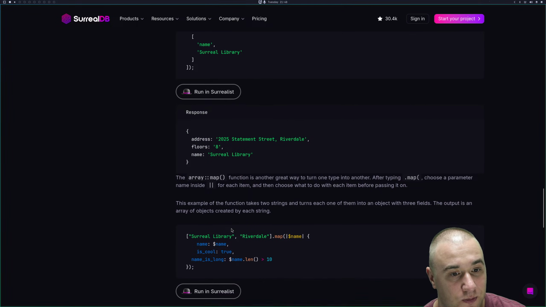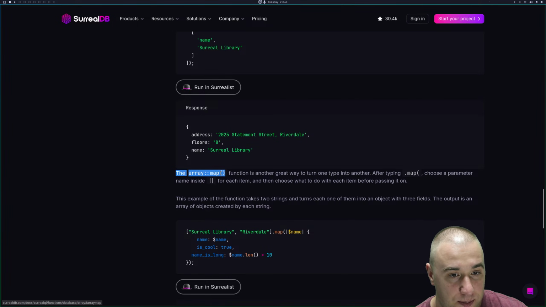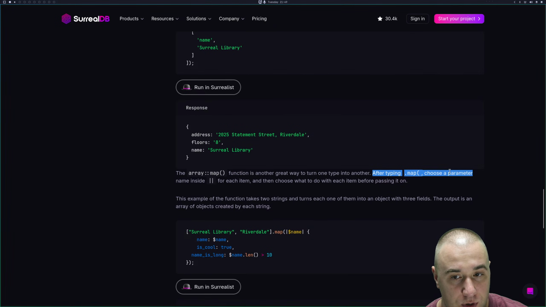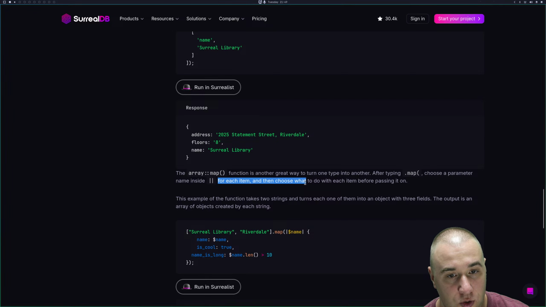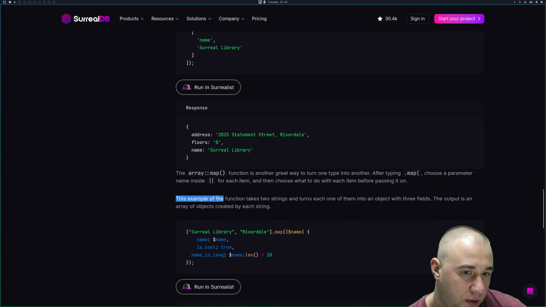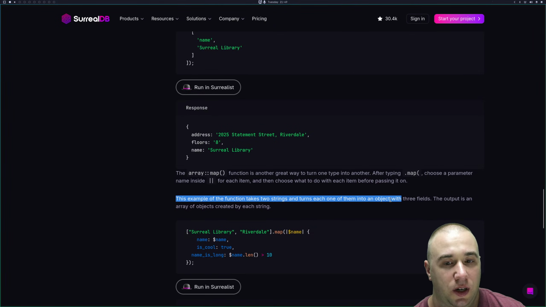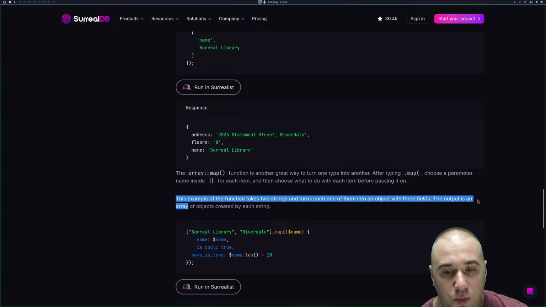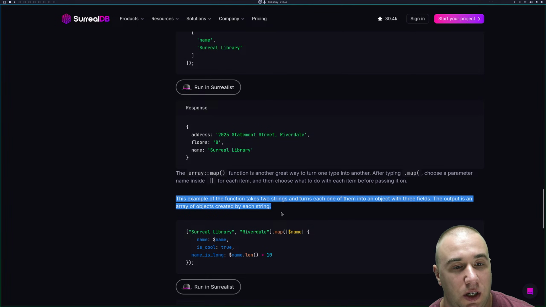So that's cool. The array map function is another great way to turn one type into another. After typing map, choose a parameter name inside the pipes for each item, and then choose what to do with each item before passing it on. This example of the function takes 2 strings and turns each one of them into an object with 3 fields. The output is an array of objects created by each string.